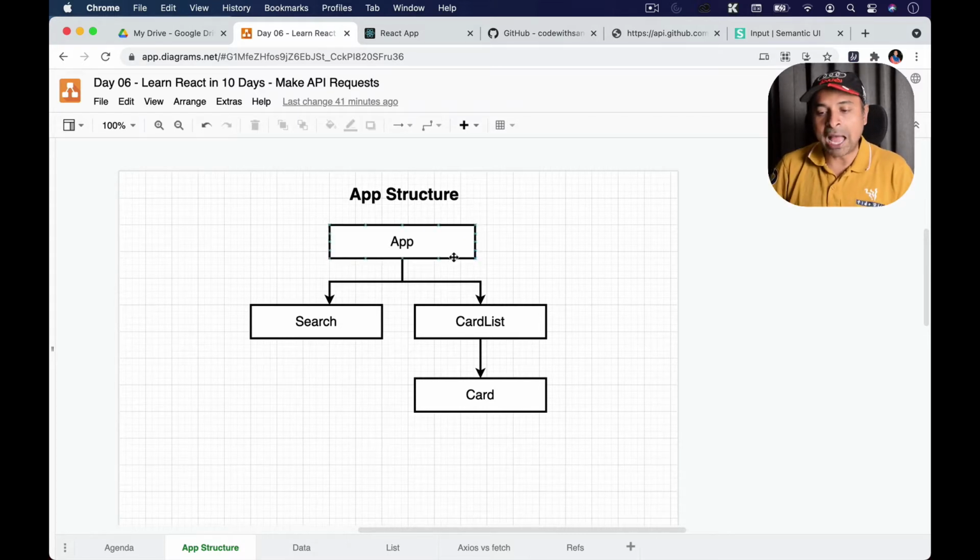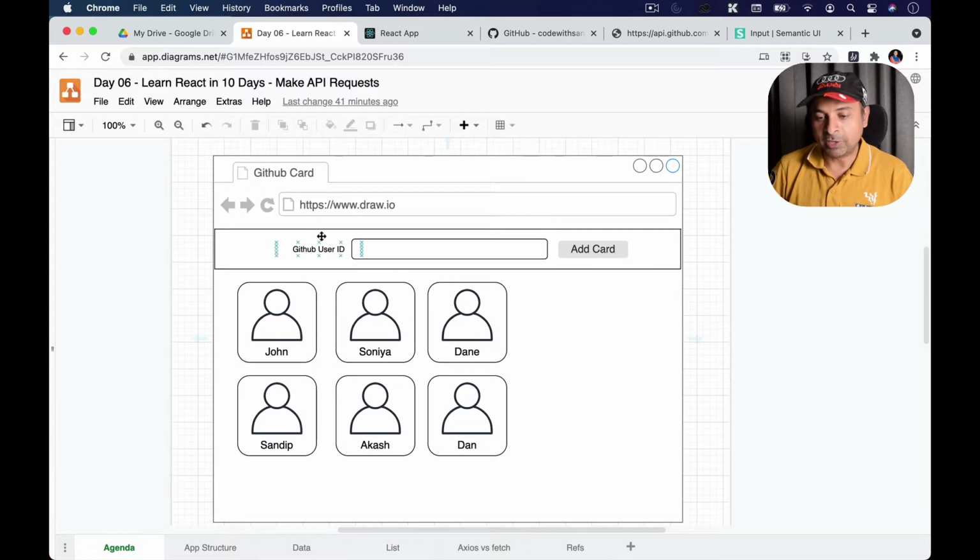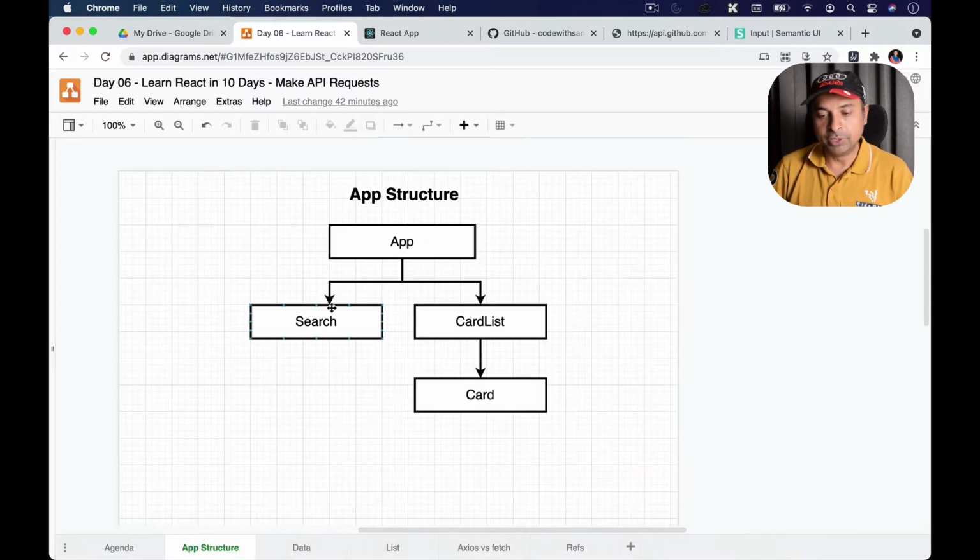So what are we going to have? We are definitely going to have an aggregator, and that is App. App is going to contain different components. If you come back to our mockups, you see this top part is one of the components. This is my search component, where I'm going to enter some input value and then click on add card. So that's the search component I mentioned here.